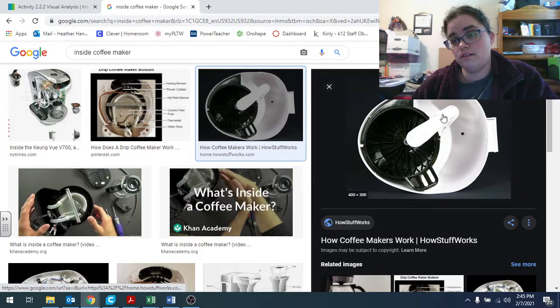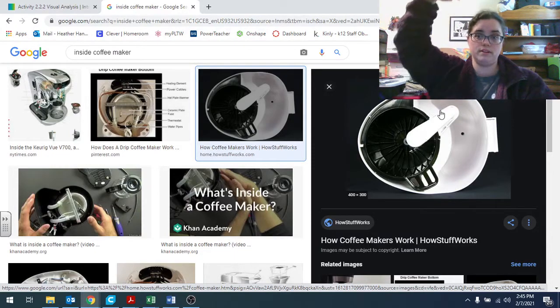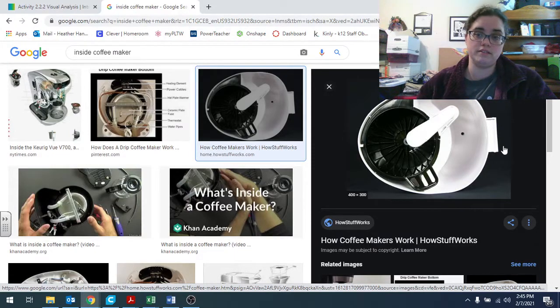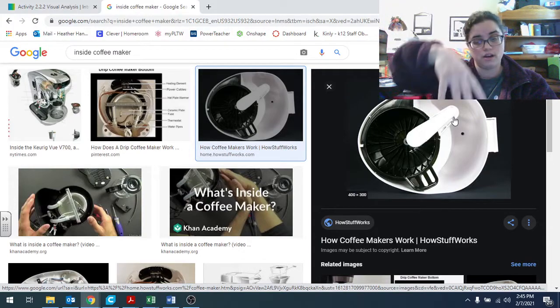This part here, this arm, that's what they call the shower head. It's where it brings the water up through and drains it down on top of the grounds in there. So there's a water reservoir. There's usually a basket you can put your coffee filter in. And this shower head here is where the pump comes up. The pumped water comes up and the pressure goes through and it drips down through the coffee and brews the coffee.